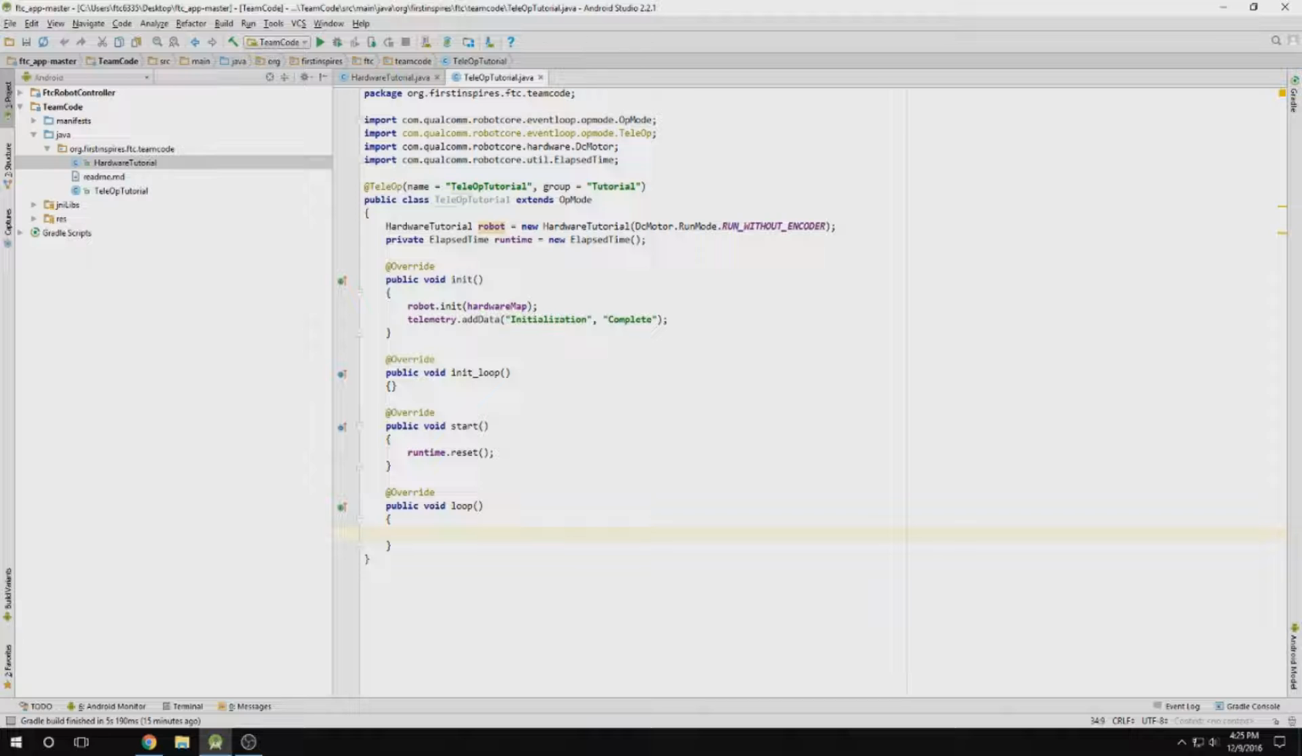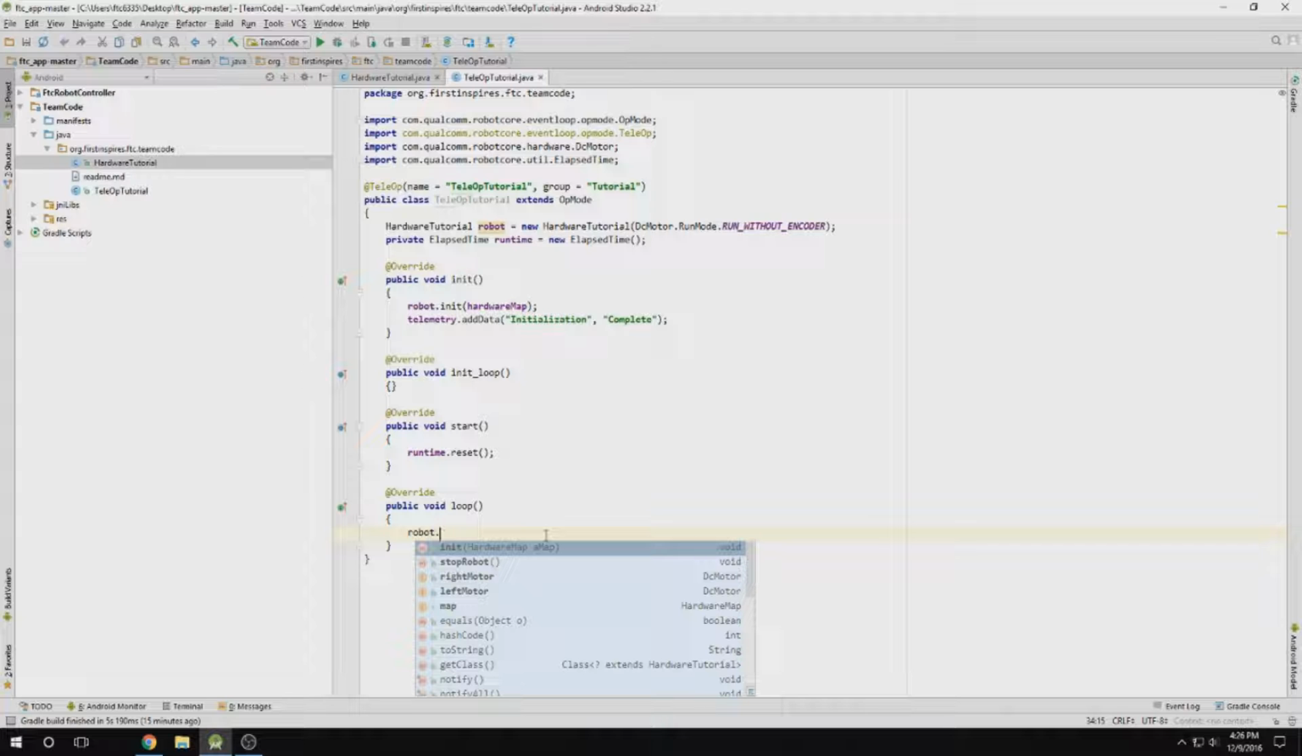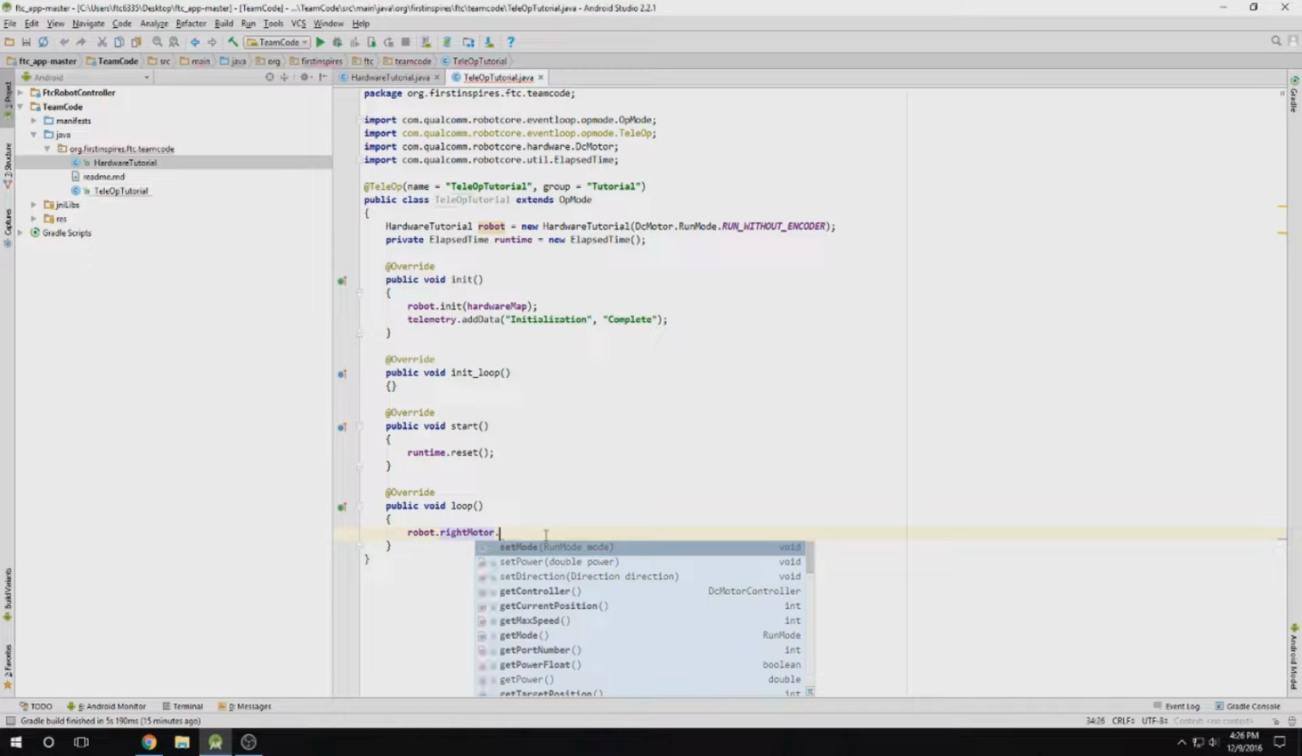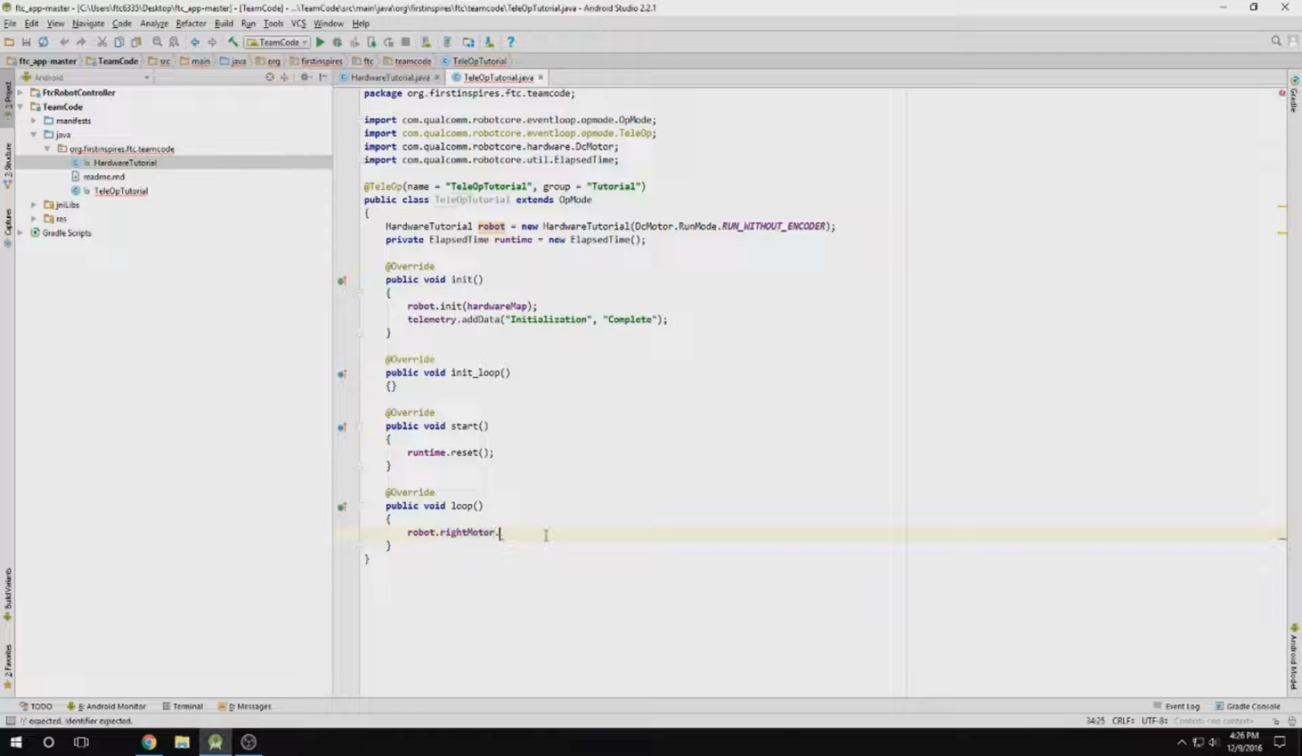So, let's go ahead and do this. We want to access our robot as such, so we want to do robot dot rightMotor dot setPower. Oops.